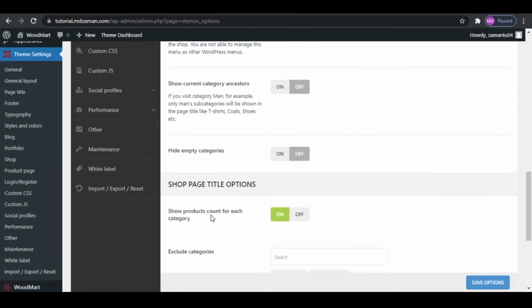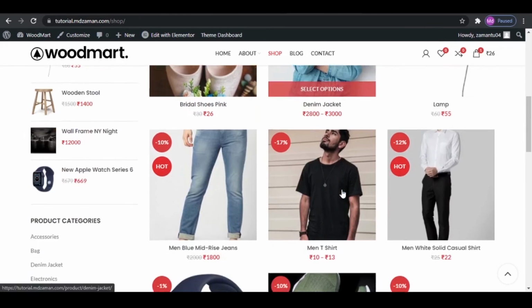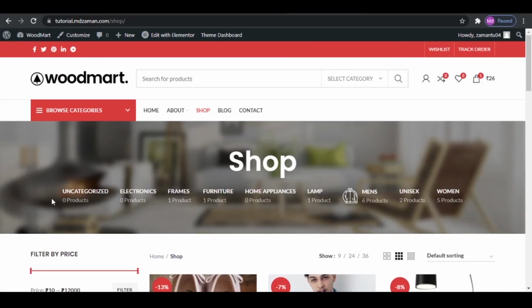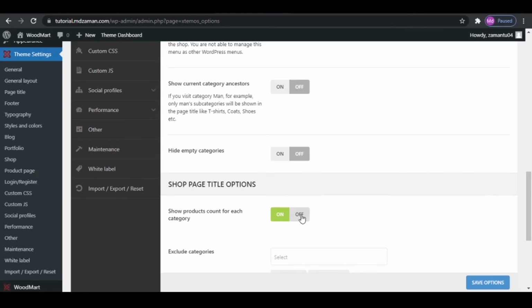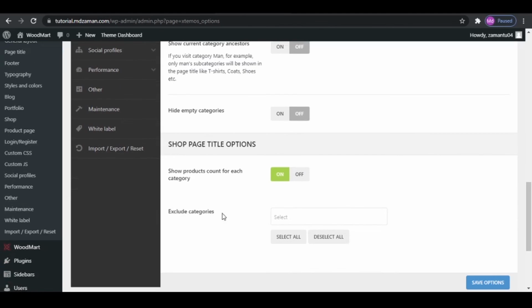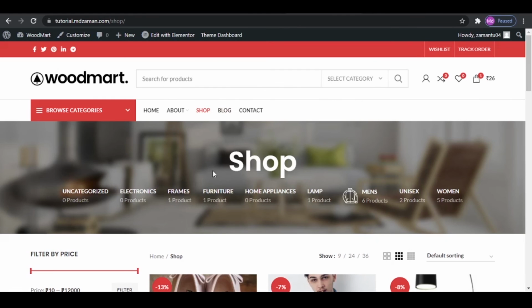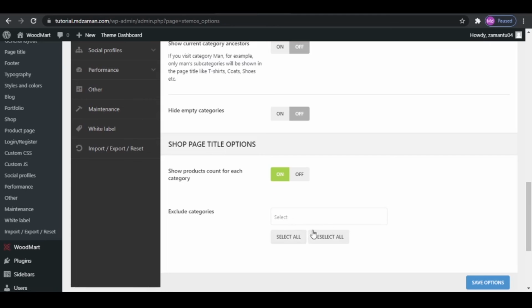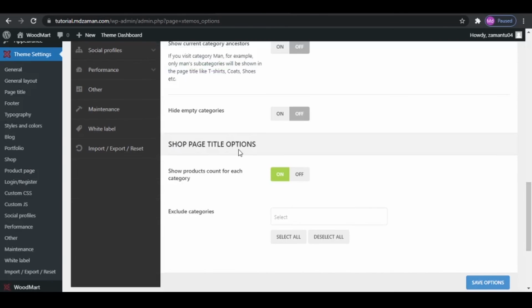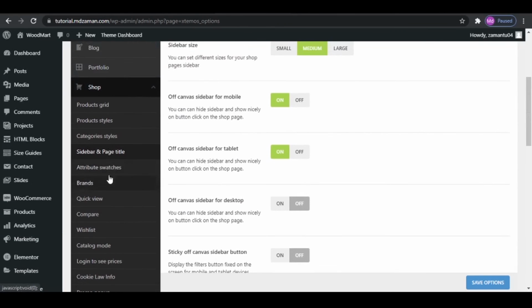Show category count on each category. Currently, if you go to the product page and scroll up to the top, you'll have the product count for each category. You can turn this off if you do not want that, and you can also exclude the categories which you do not want to display over here. Alright, so let us save these options and move on to the next one, which is attribute swatches.